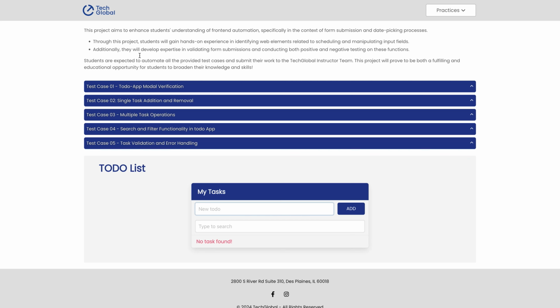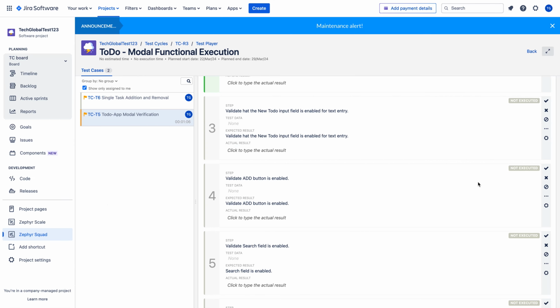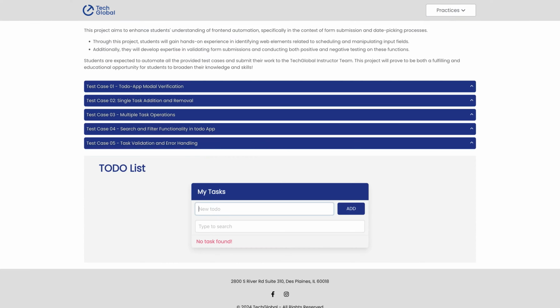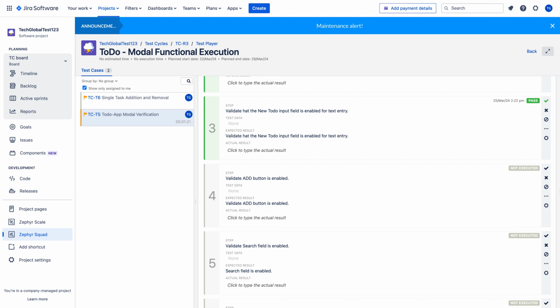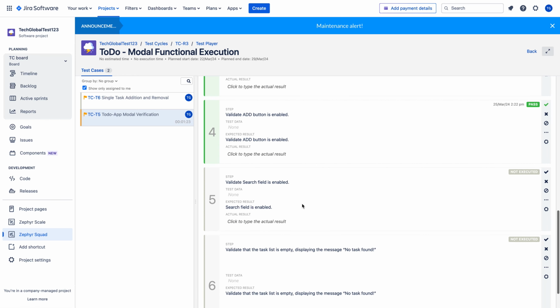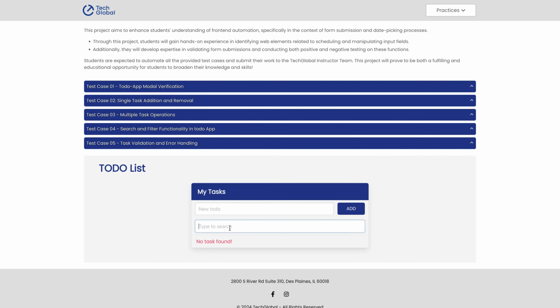Same thing we're going to do here. We're going to pass. Validate add button is enabled. Add button, we can hover over it and see the color changing, which means that this button has been enabled. We're going to go ahead and pass this one. Validate search field is enabled. Same thing here. Type to search. It is enabled. It allows us to type in text.